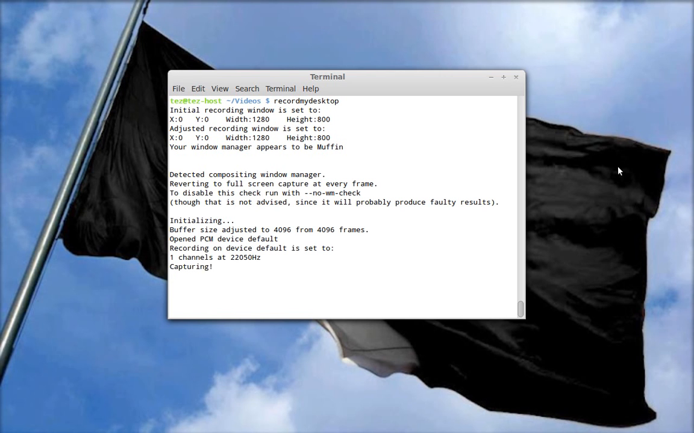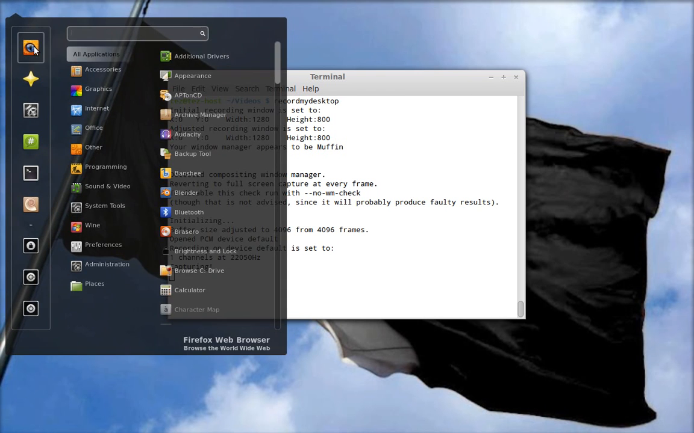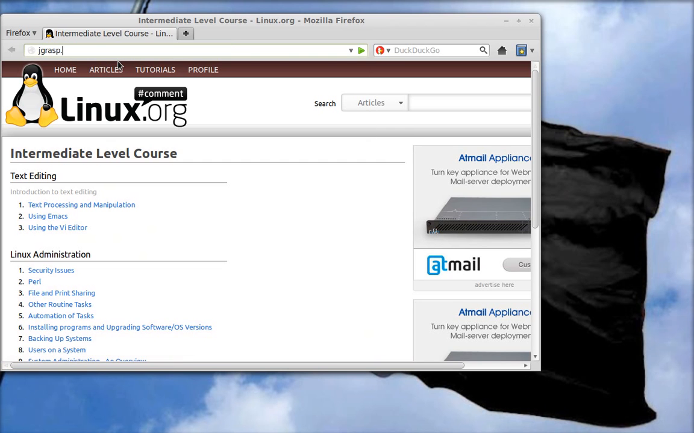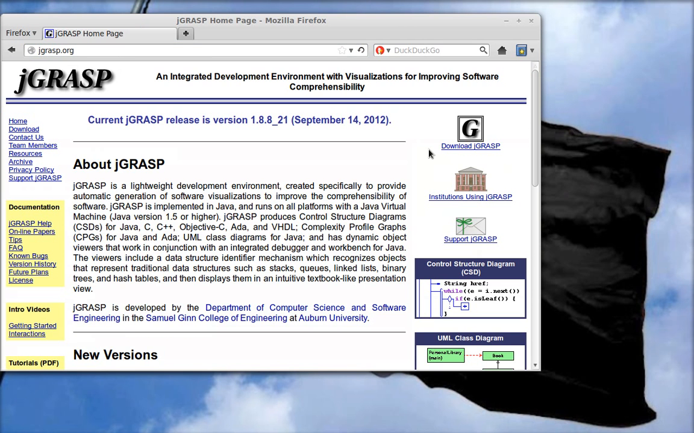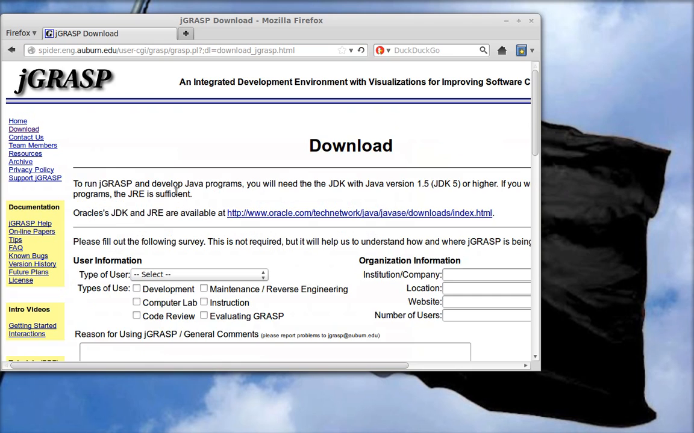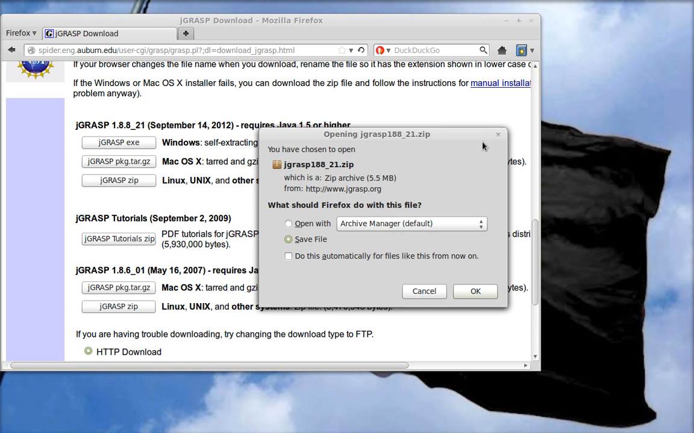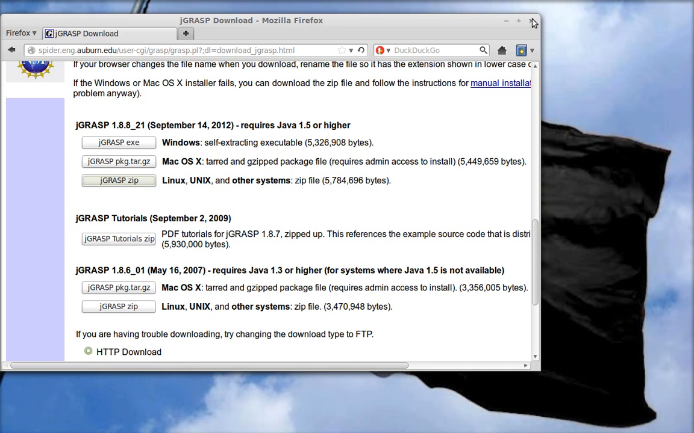Anyone who wants to download and install jGRASP in GNU Linux, this is how you do it. First, you want to go to their website, jgrasp.org. Go to the download section and download the zip file that is for Linux, Unix, and other systems. Download it. I have already downloaded it.